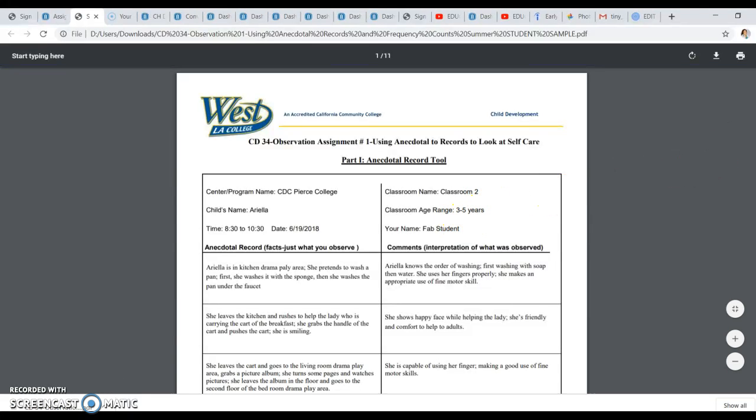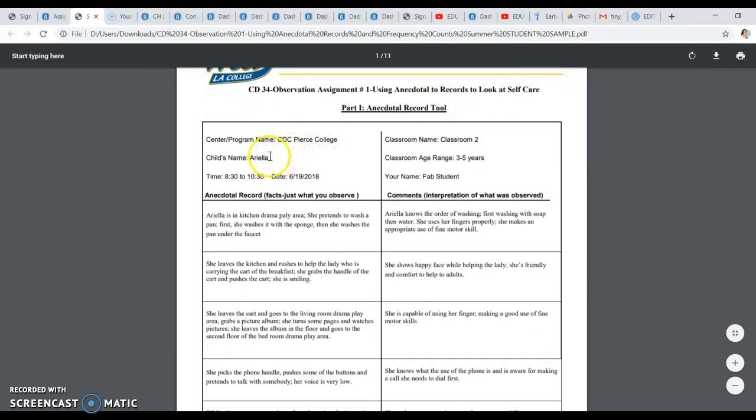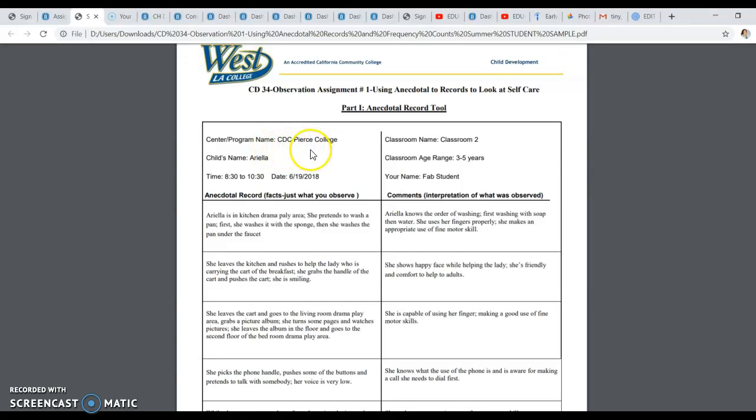All right, so if you take a look here, all of the information is completed in the top. This particular student observed at the Child Development Center at Pierce College. You have the child's name, the time that they observed, the date, classroom name, the age range of that particular class. Most classrooms in early childhood will be in a range like this is the 2-year-old classroom, or this is the 3 and 4s, or the 4s and 5s, etc. All right, and then your name goes here. I put FAB student since that's the example that we are looking at anonymously.